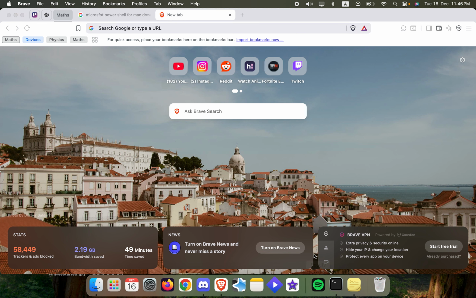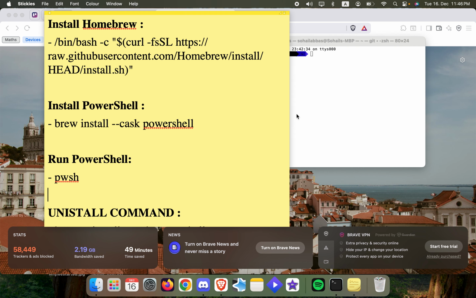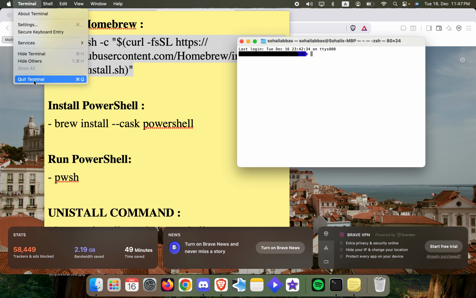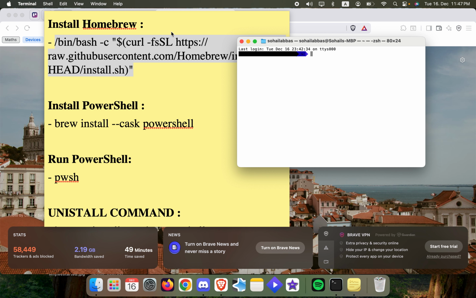So just go ahead and open your Terminal. Once that is done, you first have to install Homebrew if you don't have it already. In my case, I already installed it, but if you want to install it, just use this command and paste it here, and you're going to follow the instructions and it's automatically going to install without any problem. Once that is done, the next step is to close the Terminal. So just go to Terminal, click on Quit, and reopen it. This is after you've downloaded Homebrew.